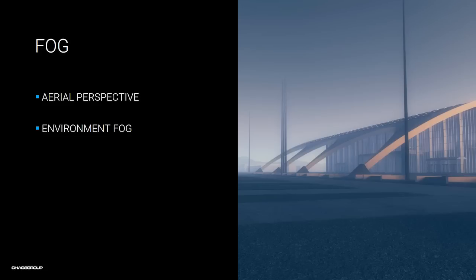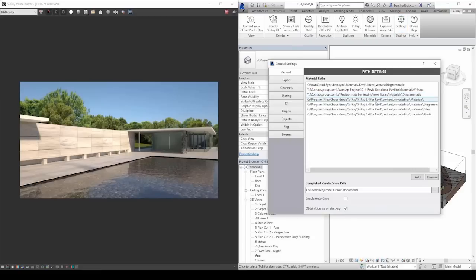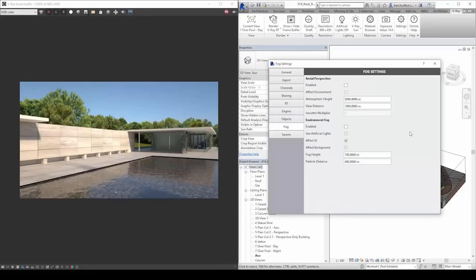It's used to simulate that effect, but you could also create an image like what you see here, where you can create something that looks more like a typical fog. And then there's environment fog, which is a more accurate simulation of fog that calculates volumetric lighting. So you get effects such as the sun passing through the fog, creating God rays. So we're going to go ahead and open up the fog settings here, and we're going to start with aerial perspective.